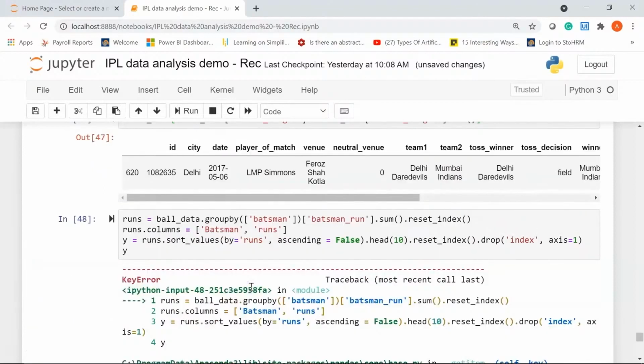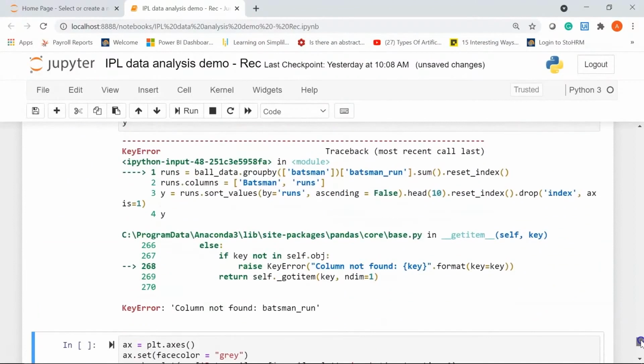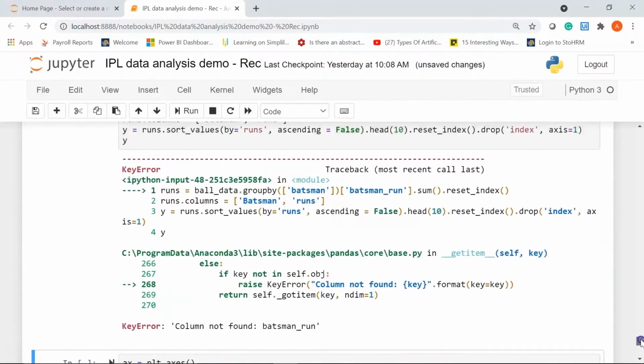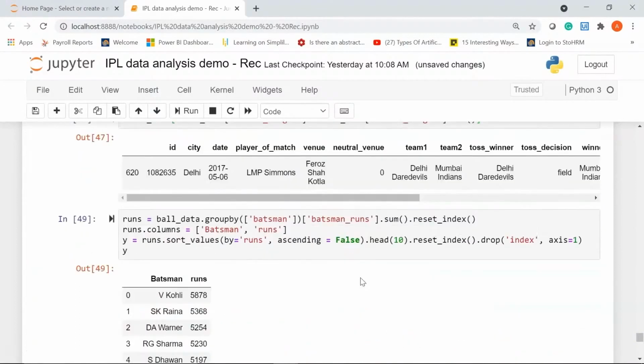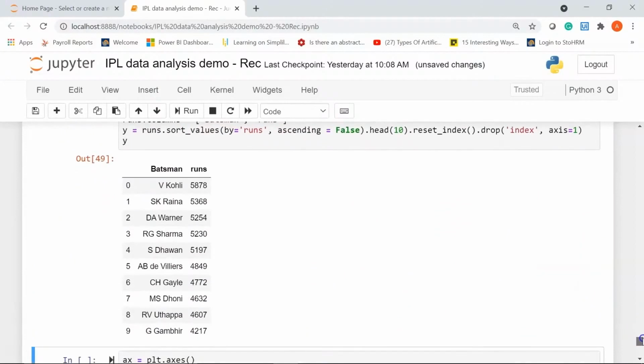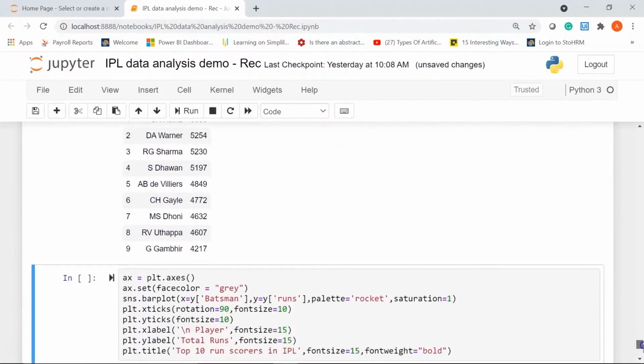Let's run this. Okay, let me check what is the error. It says column not found, batsman underscore run. This should be batsman underscore runs. Let's run it again. There you go. So we have Virat Kohli, there's Suresh Raina, David Warner, Rohit Sharma, Shikhar Dhawan, then we have Chris Gayle, De Villiers, Dhoni, Uthappa and Gambhir, who are the top 10 batsmen in IPL that have scored the highest number of runs.